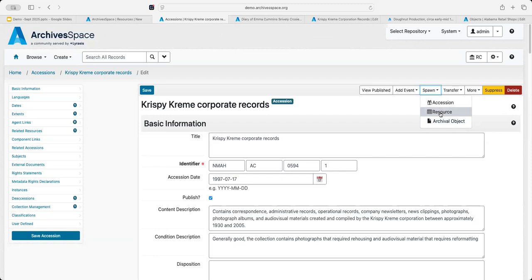And then finally, you can spawn a new resource record. So it's time to process the collection. I want to bring over as much of this data as I can. And again, it doesn't all come over. So that goes back to, don't fill this accession record out with every single bit of data you have. Just use it for what you need to use it for, and then go from there. So it gives you a little jump start on processing your collection and that resource record.